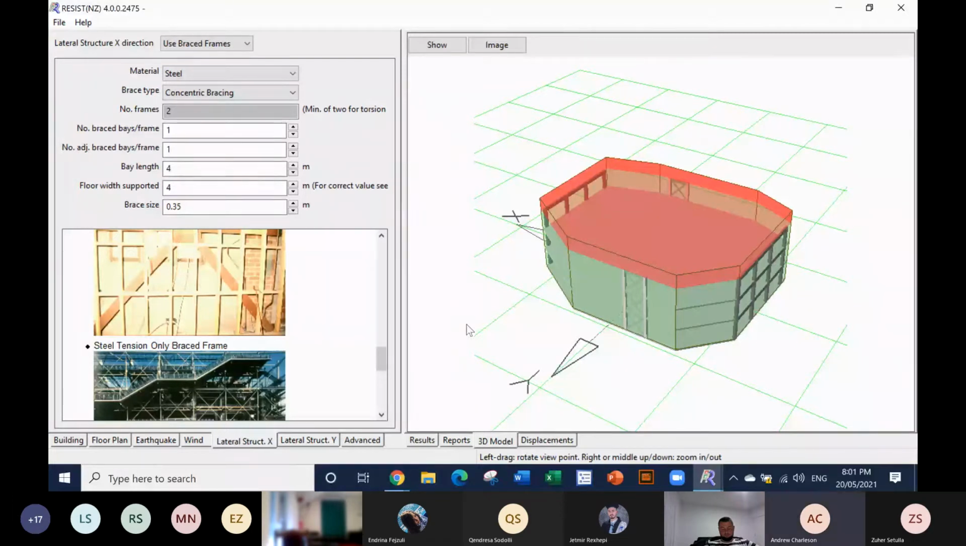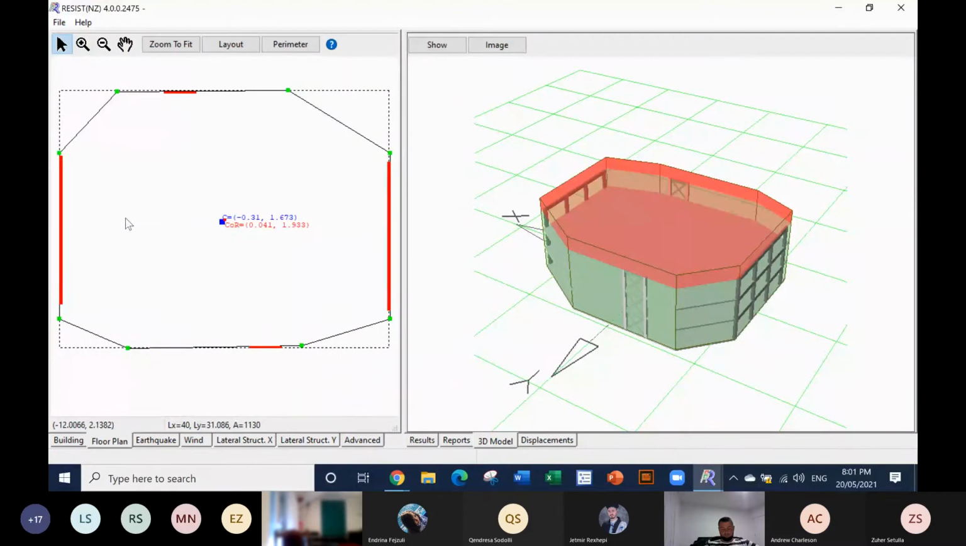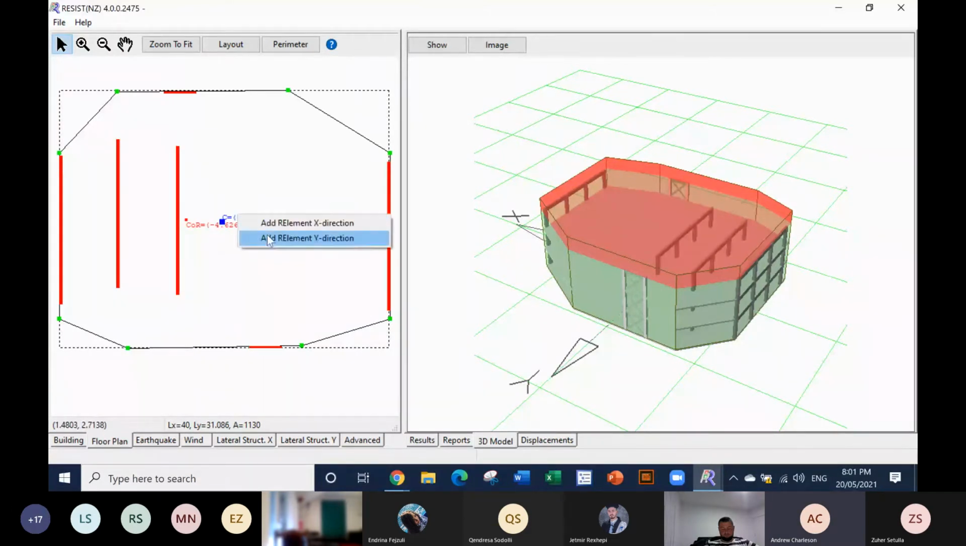Righto, well, let me continue by just saying that if we want to, we can integrate the gravity resisting system with the earthquake resisting system. For this particular building, we might do that by adding in additional moment frames. I just right click.